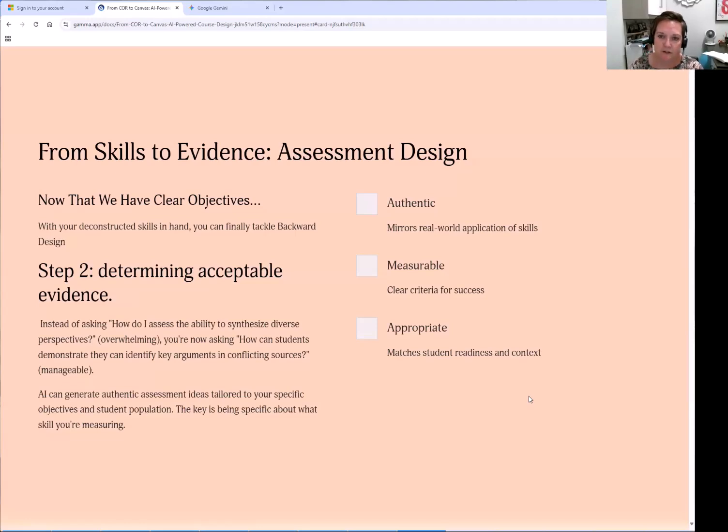Okay, so now we've got our deconstructed skills in hand. Let's go to the next step of our backward design process. So we've got the skills. Now we have to decide, what is going to be acceptable evidence for a student to show me that they have mastered, or are proficient, that's my preferred term, in those specific skills. And so instead of asking, how do I assess the ability to synthesize diverse perspectives, we've broken it down into how can students demonstrate they can identify key arguments in a conflicting source. That's taking that higher student learning outcome down into skills.